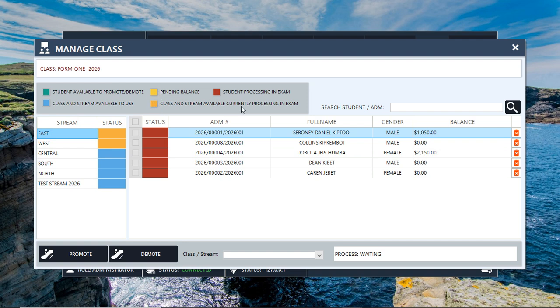Class and stream available. So we are now processing exam 2 here. So maybe they have pending balances. You see balances. So students are enrolled and their results are being processed. So you see their exams are being processed here. So let us now go to West.